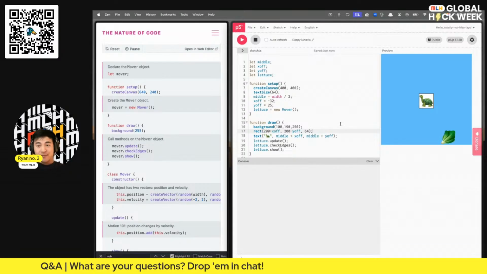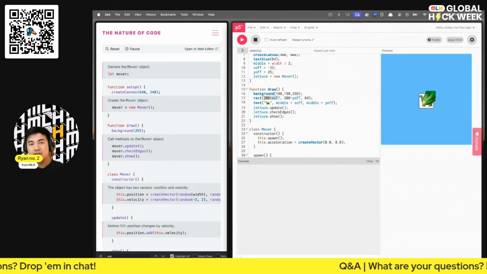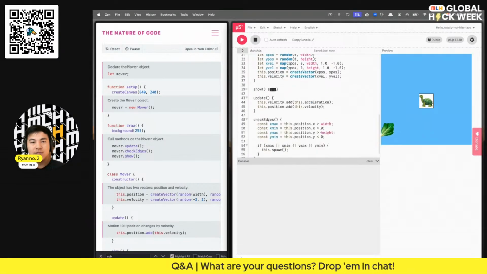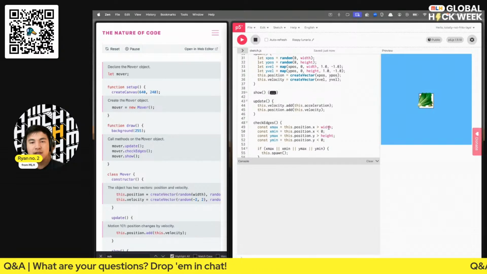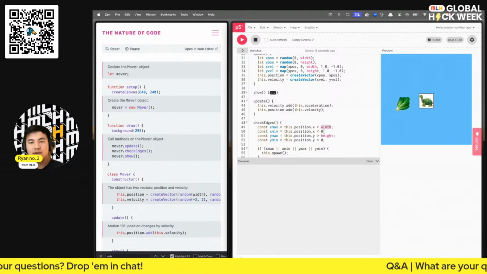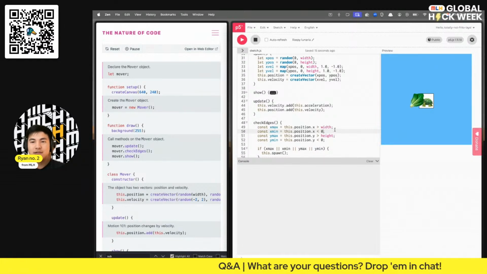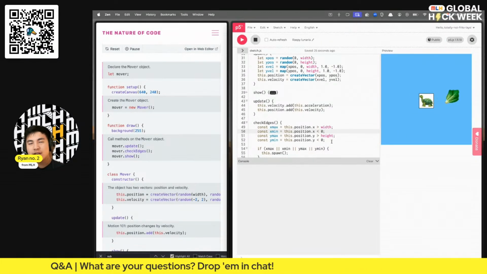Okay, so now what we're going to do is take these values and check to see if our position.x is in this range. And if it is, then we're going to get rid of it. Otherwise, we're going to let it exist and continue floating around. So we've got x min.